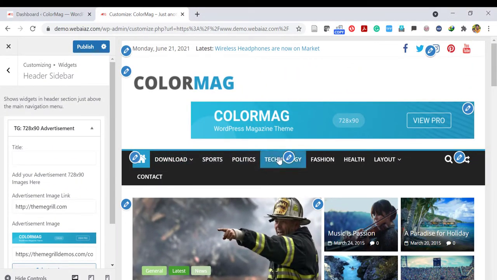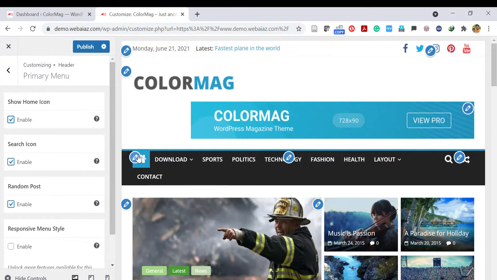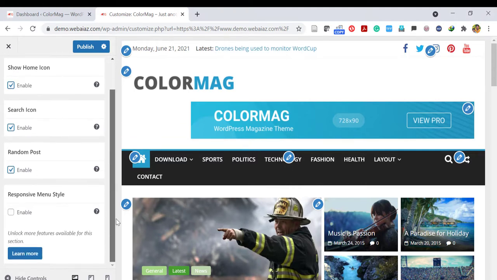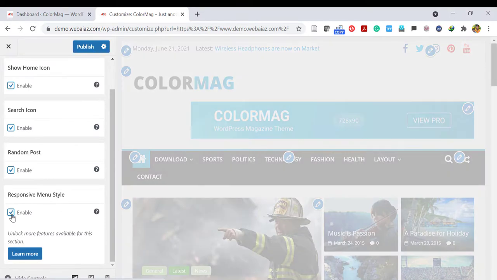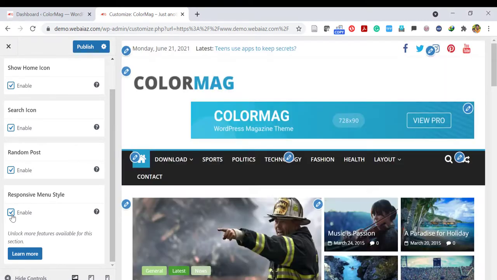Let's edit the menu bar. Once you click the first indicator, it will show you can enable or disable the home icon, and you can enable or disable the search icon, and you can enable or disable the random post icon, and you can enable the responsive menu style. So this menu style may differ in the tab and mobile.